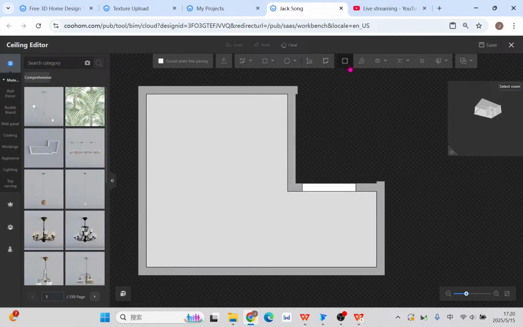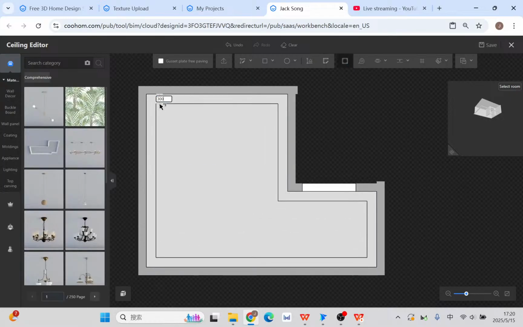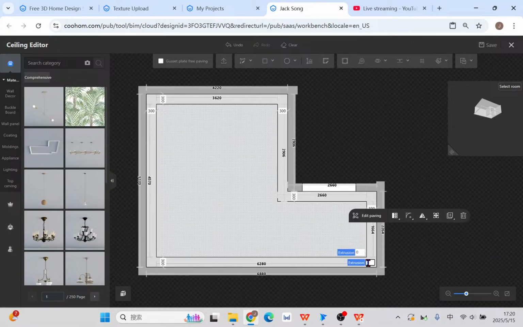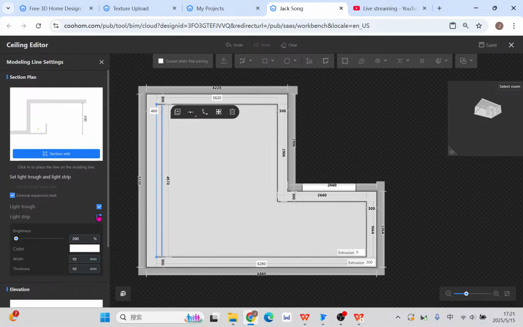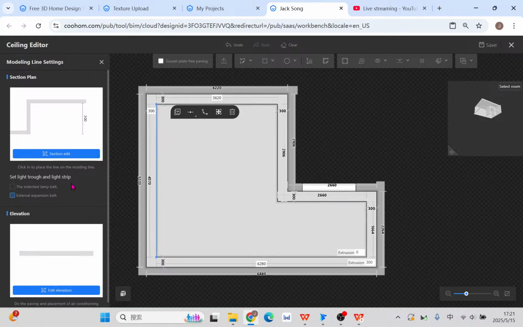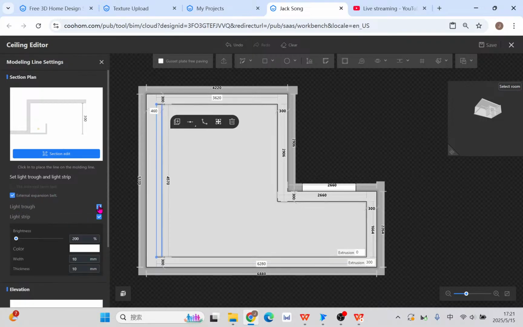For example, still offset, extrusion 300. And then what you need to do here is to select external but without light through. I do it again, okay? First, you need to draw out the outer shape, draw out the boundary, set extrusion, and then here click the line. We got this external expansion belt, but without the light through, with light strip.